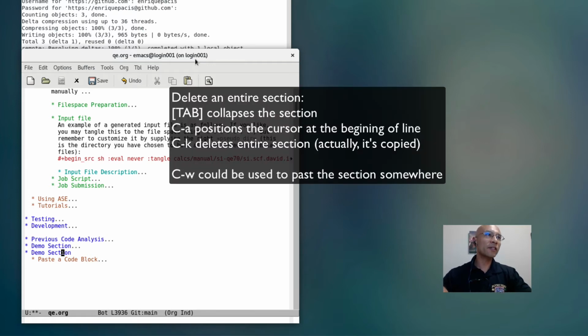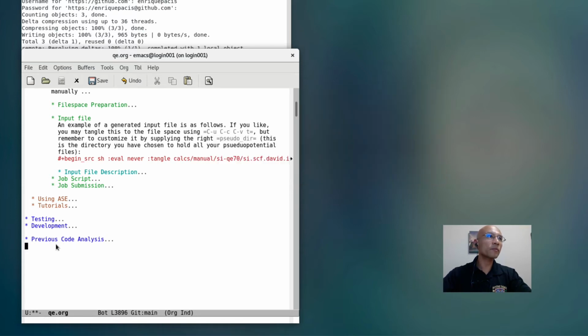Okay, I'm gonna get rid of these demo sections. So Control A to get to the beginning of the line, and then Control K to delete it. So that's another way to quickly get rid of it. So let's collapse this section so we can do the same thing. Now I'll show you a couple of techniques for navigating and searching.